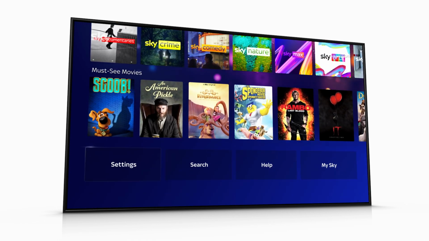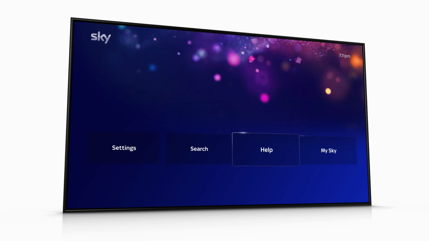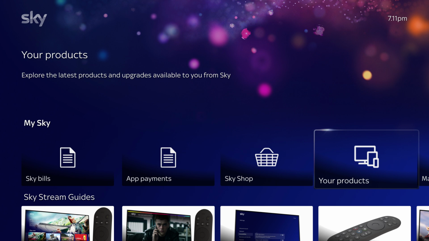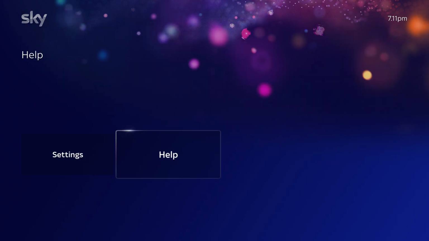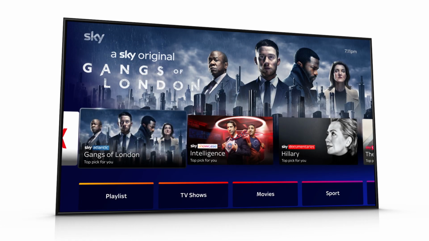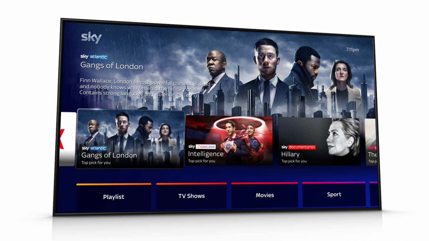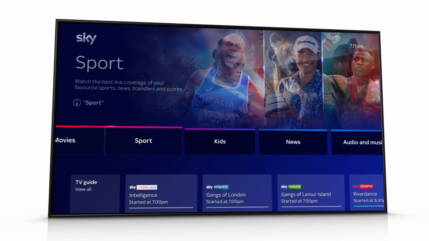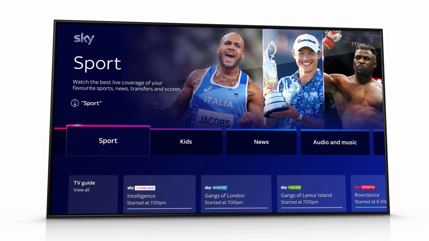Keep pressing down to get to My Sky. You can view your bill, manage your account, or find more help. The homepage is regularly updated, so you can see the full range of shows, movies, sport, and more available to you with Sky Stream.